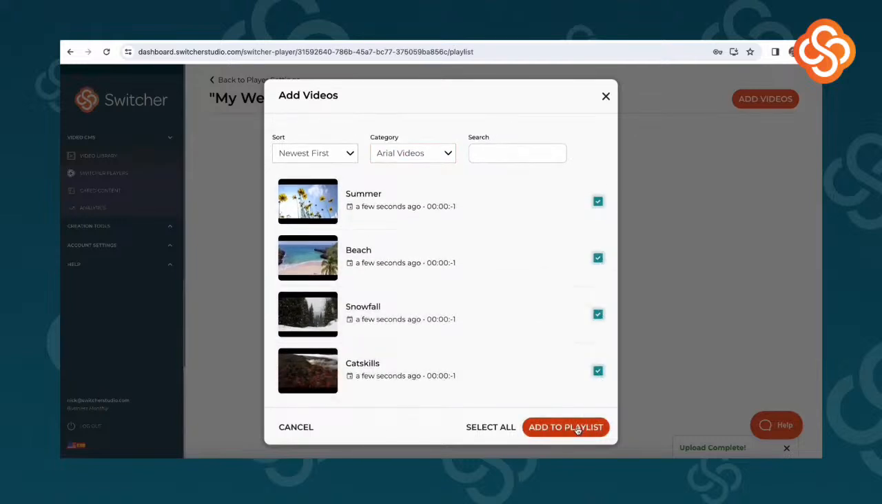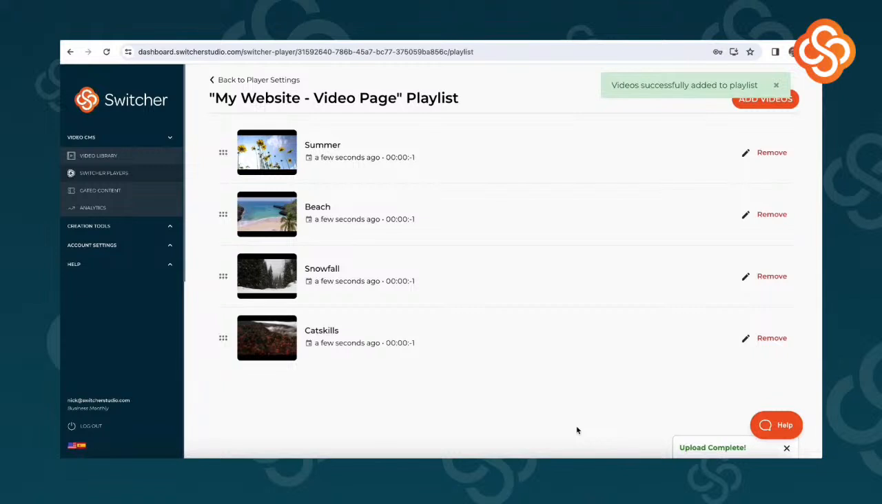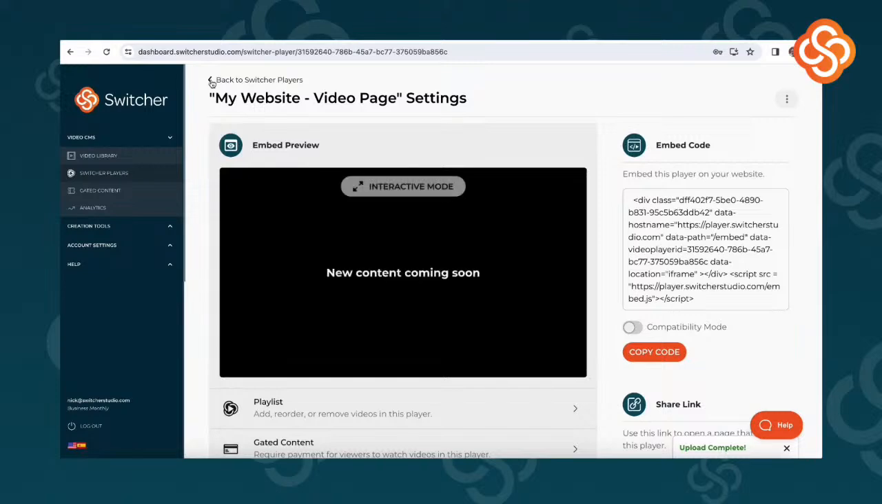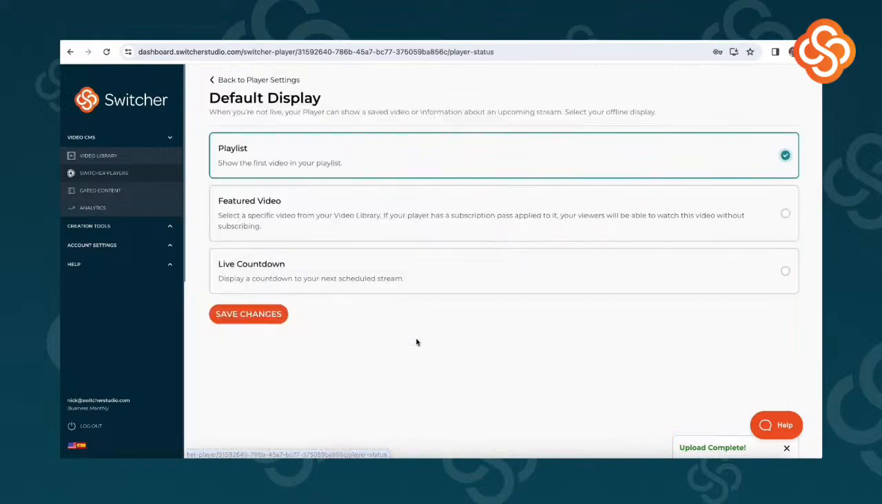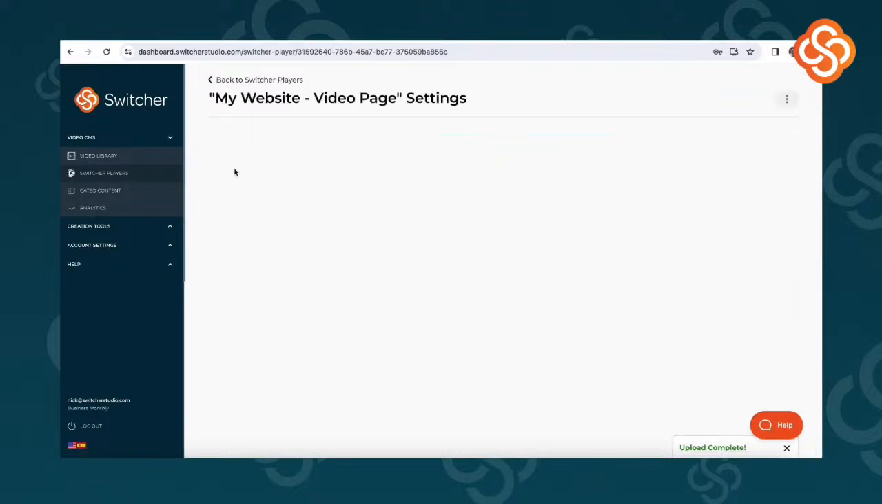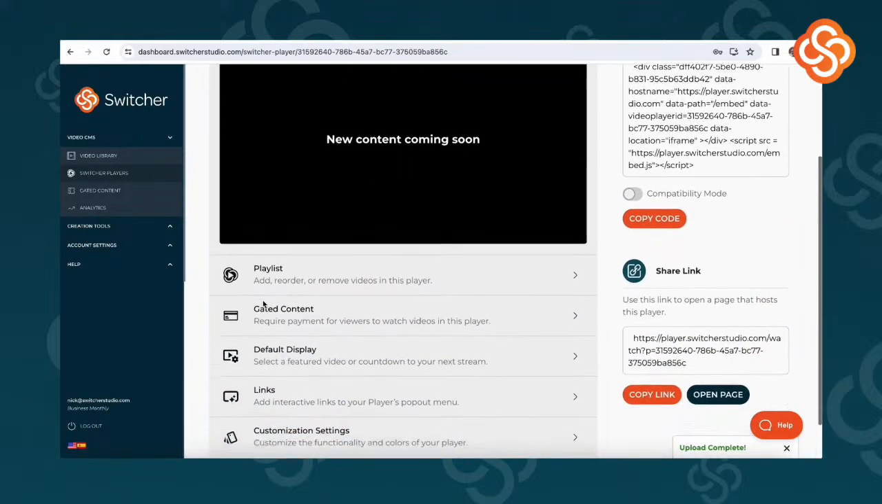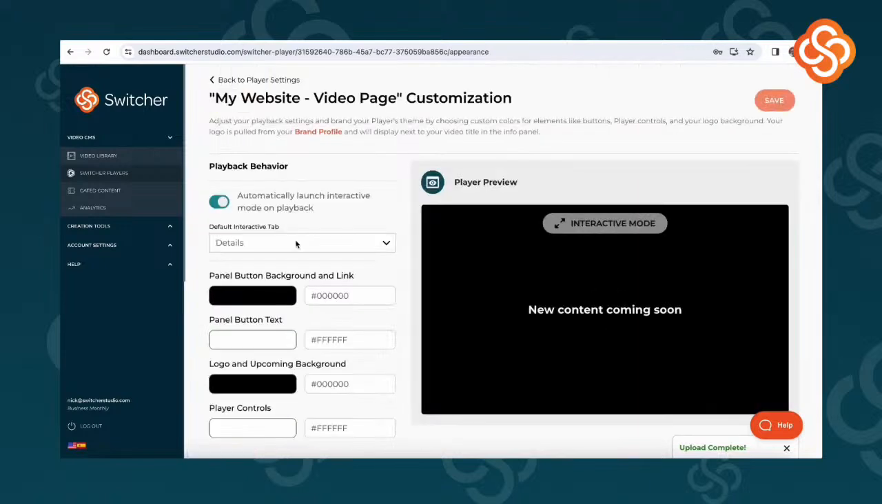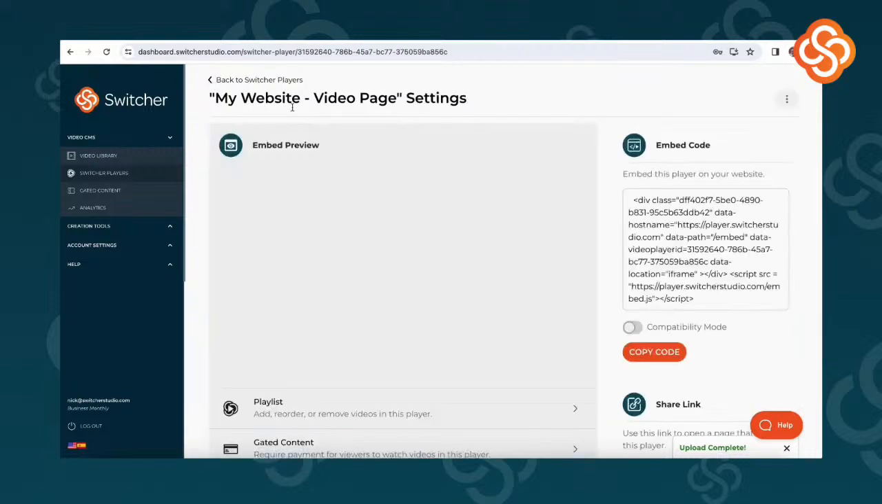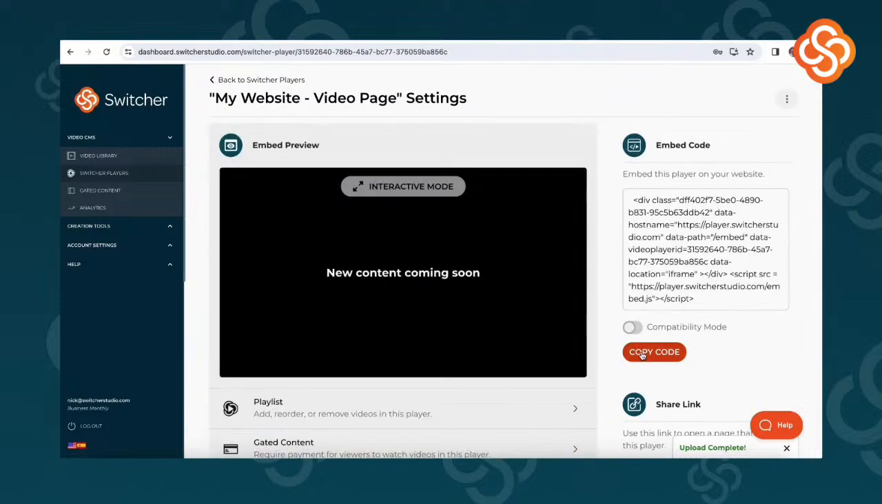We can also change other things about the Switcher player, like what's the first thing that you might see, the default display. So in this example, is it the playlist? Is it a feature video or a trailer? Is it a countdown for the next upcoming live video? In addition, you can customize the player. So you can change the button colors, the layout, and really personalize that experience to match your brand and your website. When you copy that embed code, you can go to your website builder.